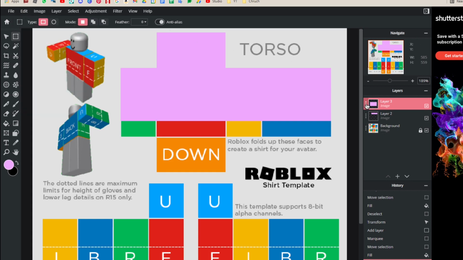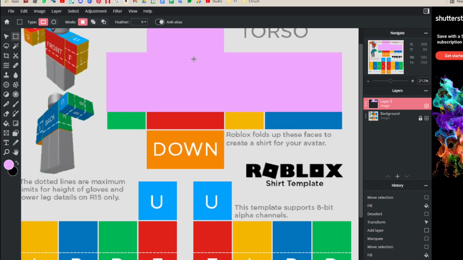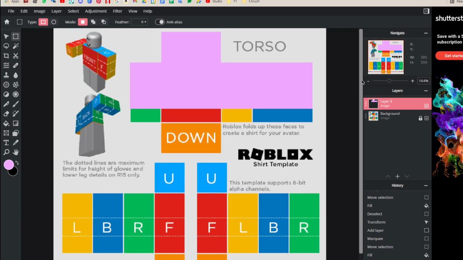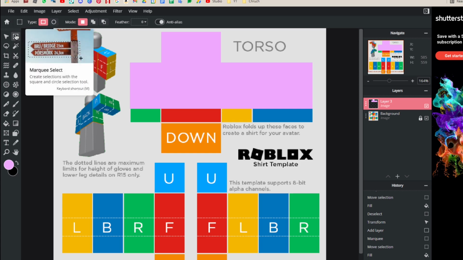And if you want the shortcut, just hit Control 6 and then it will merge the layers too, if you want to do that for the shortcuts, if we're going to be making a lot of Roblox clothing. Next, we want to go to the selection tool again.